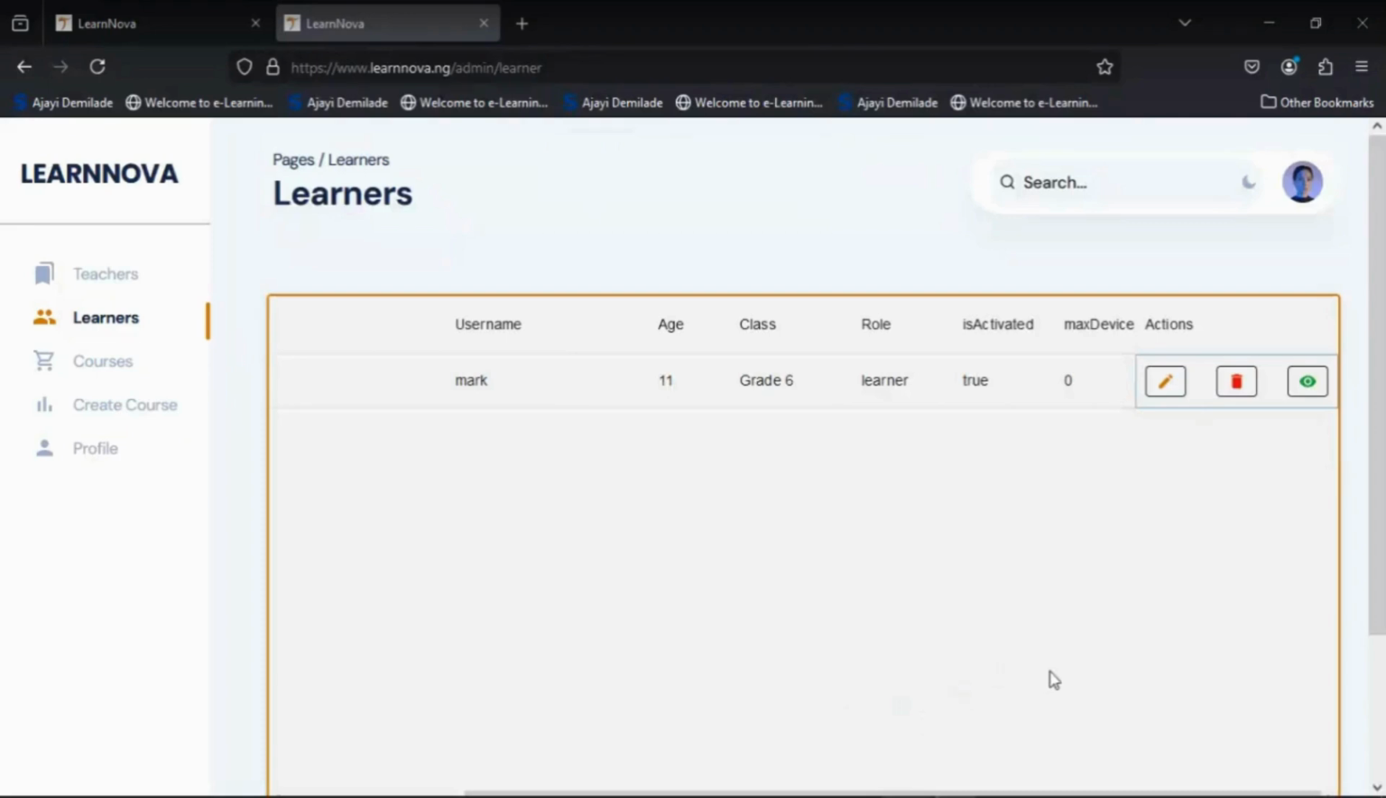And that's it. Any changes you make here are instantly reflected in the learner's account on your mobile device. So note that whatever you change on the learner's account information from your dashboard, those changes will instantly be reflected in the learners' accounts on the mobile app. So that's how you edit a learner's account information on LearnNova.